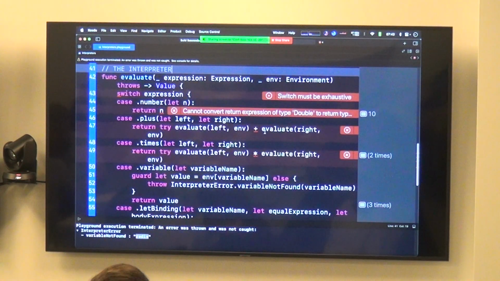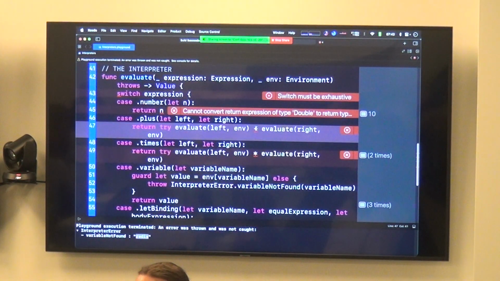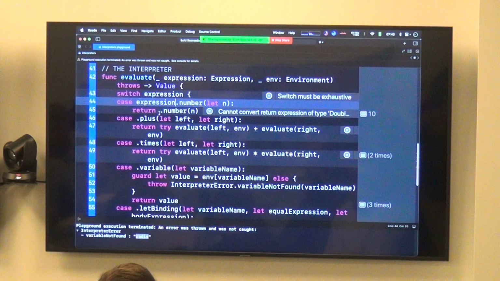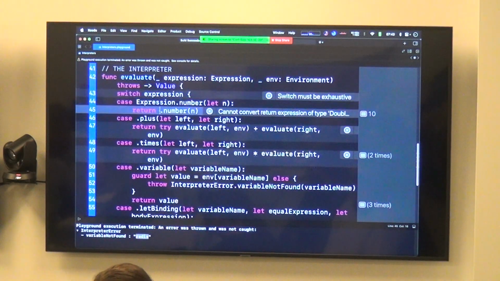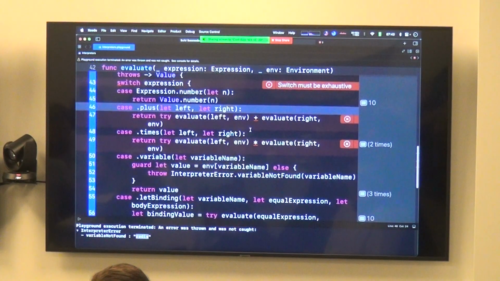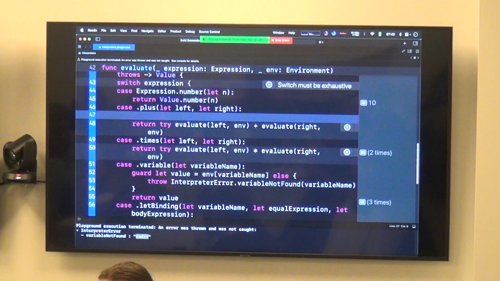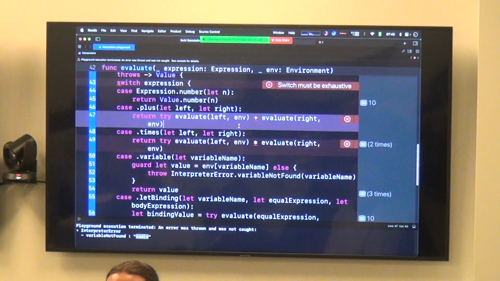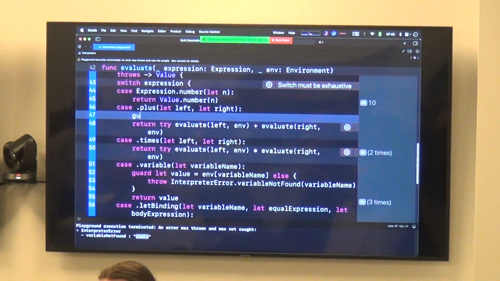Okay. So now our number case is broken. A number should return a number. I'm going to make this explicit, even though Swift doesn't require it. Swift is able to infer, but just an expression number gets turned into a value number. So, now what do we do in the case of plus? Swift is saying it doesn't know what to do if someone tries to add a function to 4. And Swift is right, we don't know how to add a function to 4. So we should make that explicit.